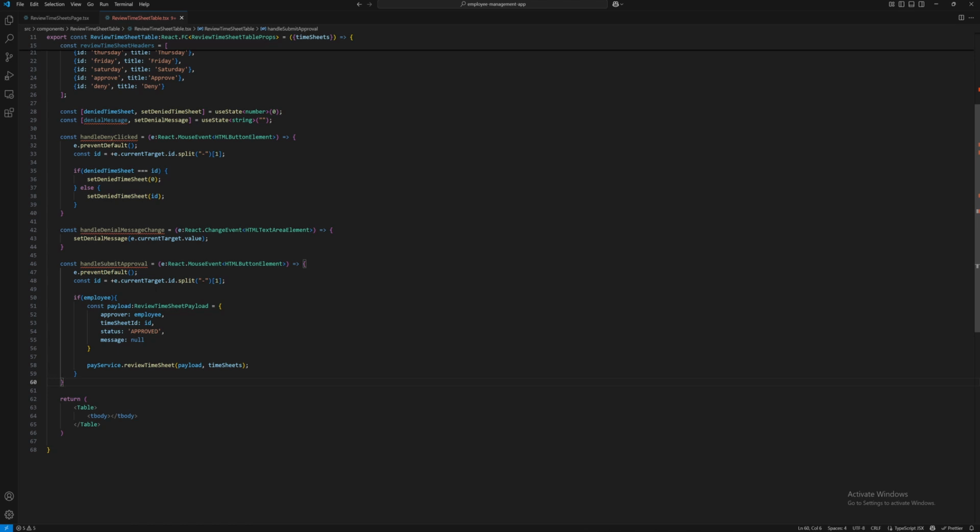So now let's go ahead and handle denial. Below here, let's say const handleSubmitDenial is equal to an arrow function. Inside of our parameters, let's pass in e, which is a React.MouseEvent on an HTMLButtonElement. Let's open up our function here. Let's say e.preventDefault. And we're going to do the same exact thing for the ID. So let's say const id is equal to plus e.currentTarget.id.split on the hyphen and then grab the first index.